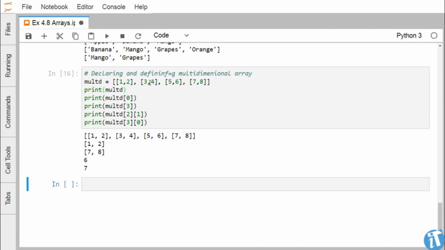3 means 0 1 2 3. So the 7 and 8 will get printed. Multi-dimensional array [2][1]. So 2 and 1, they are enclosed within the square brackets individually. So 2 means 0 1 2, so 2 means this one, and 1 means 0 1. So 6 will get printed. Similarly for [3][0], they are individually enclosed within the square brackets. So 0 1 2 3, that means this particular element and its 0th one. So 7 will get printed here.